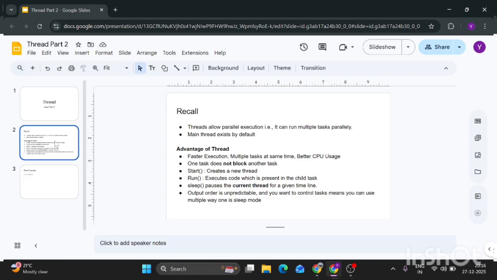And what is the advantage of thread? Faster execution, as multiple tasks run at the same time, and better CPU usage. One task does not block another task. That is the main thing here, and that's why the thread concept is used. If task A is running, it won't stop task B. Simultaneously, task B also runs.